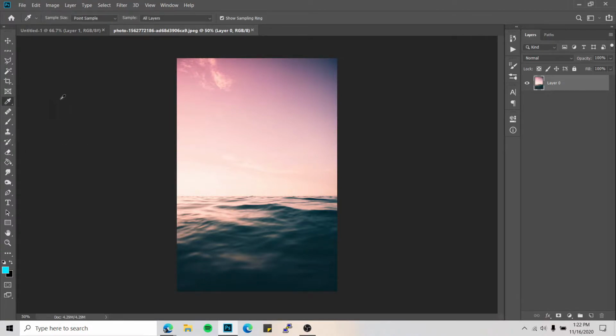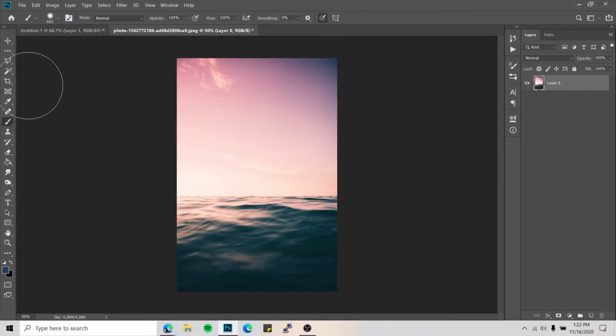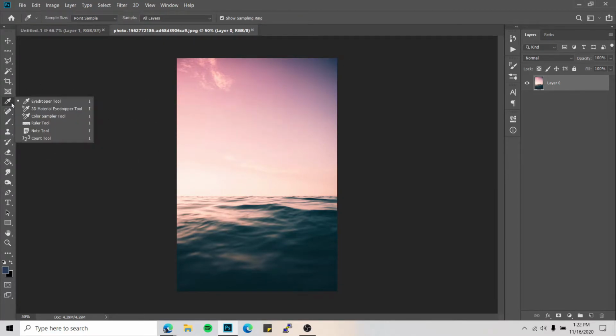And the eyedropper tool, it selects the paint. There's a paintbrush tool too, so you can just paint over it. And there's a spot healing brush tool. I'm not going to go all over these because it's complicated.